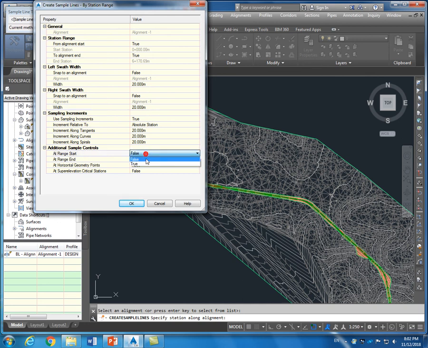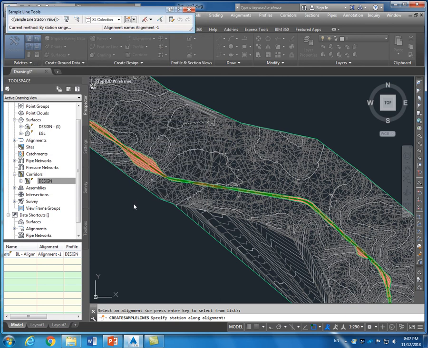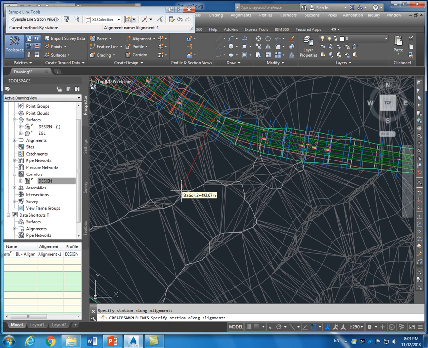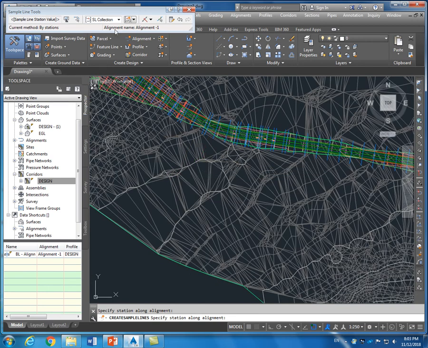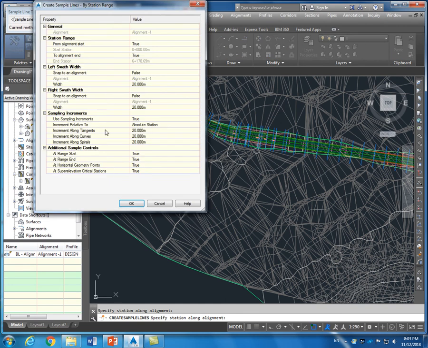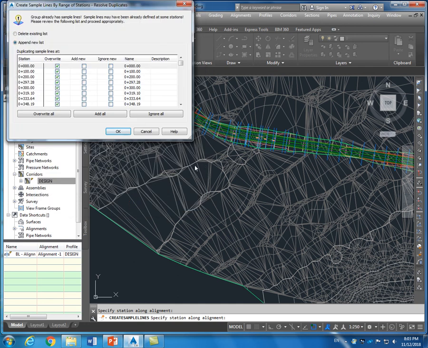And for the additional sample controls, let's make everything true and true. Press OK. Now in this corridor, you see that we have the sample line. For this one, I think 20 would be too close, so let's change the sampling increment to 50. We do not have spirals, but still let's change it to 50. Looks fine.